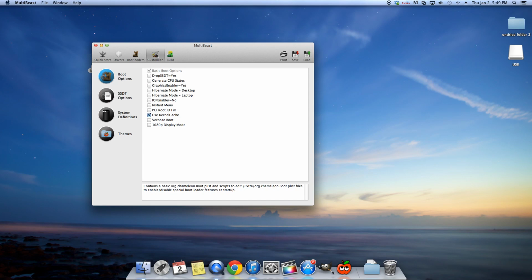Under customize, boot options, these right here are the options that I chose. The hibernation mode, the kernel cache is already selected, and the last choice is the 1080p mode. That will allow you to get full HD out of the HDMI ports on the board.